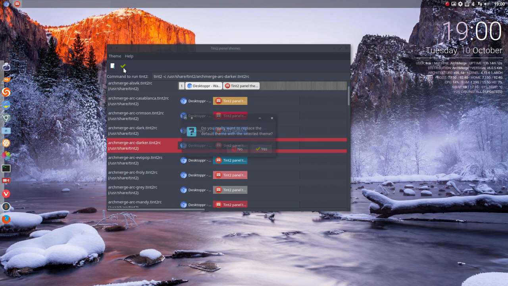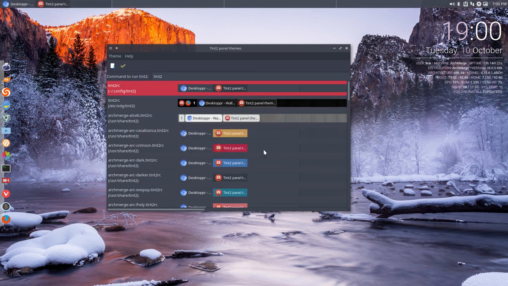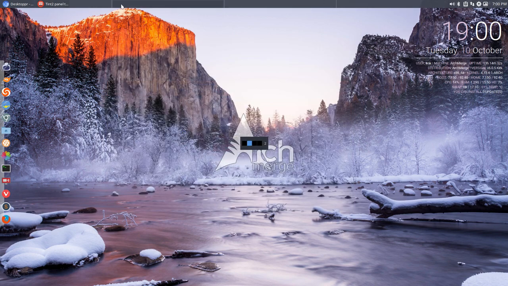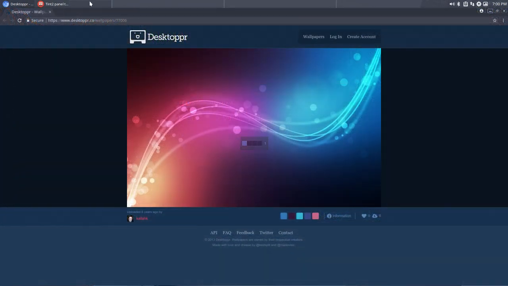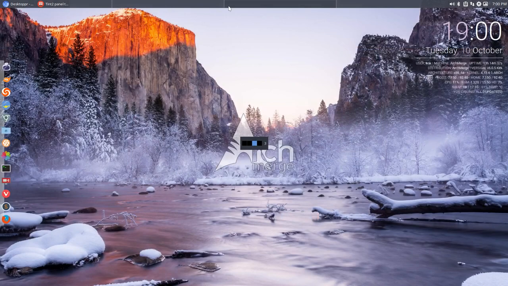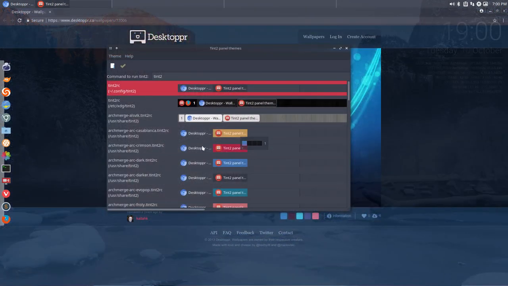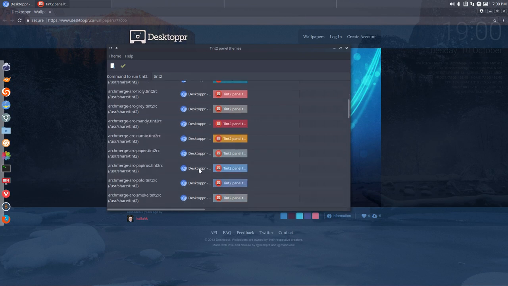All right, click apply. Do you really want to replace the default theme with the selected theme? This default one, that's in your personal config folder, is going to be overwritten. It is named tint2, but what's inside is the other one. So now we have here a different kind of theme, a different kind of look. It doesn't really show that it's that different, but it is. And we're going to check out all the different possibilities.